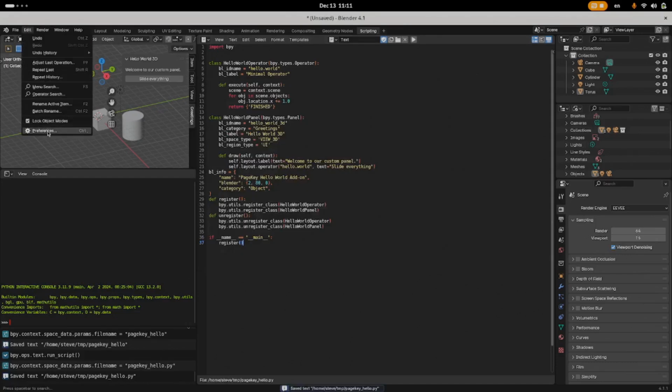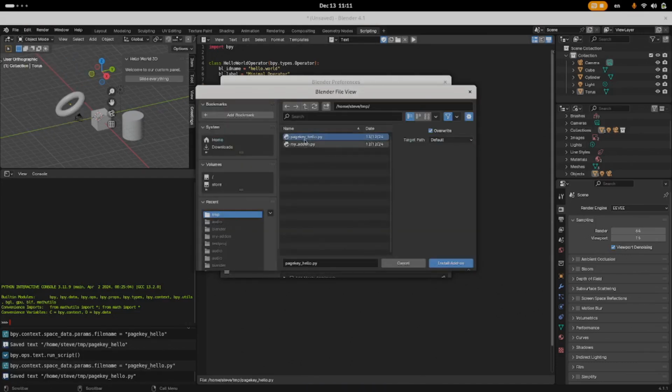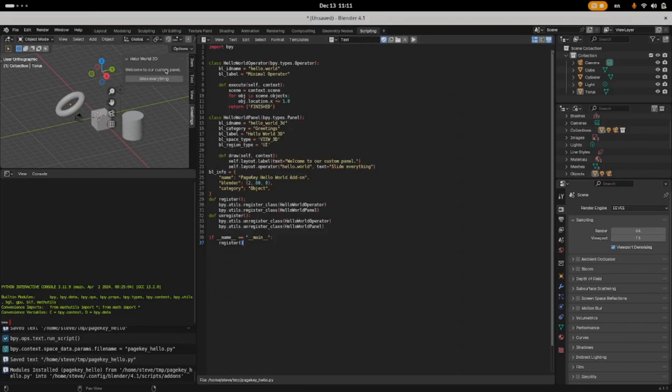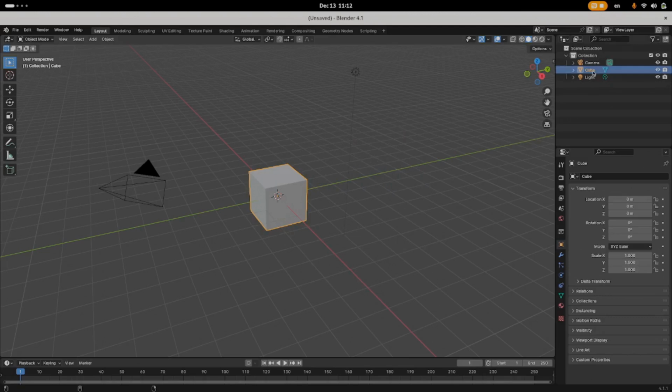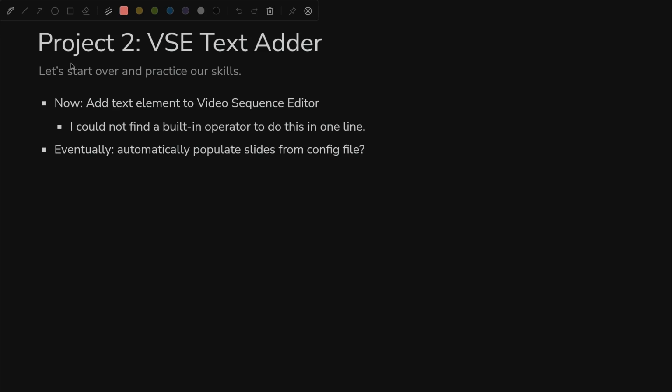Now go to edit, preferences, go to add-ons, hit install, find your hello. There's the one from the last video, but we'll click the one from this one. Hit install add-on. And now you see it here unchecked, check it, and it's good to go. Now, when we restart Blender, this should still be here because it's loading it from our py file. Let's try that. Kill Blender, restart it fresh, hit general, go over here. Greetings, here it is, slide everything. Beautiful.